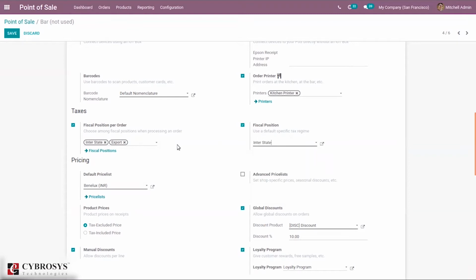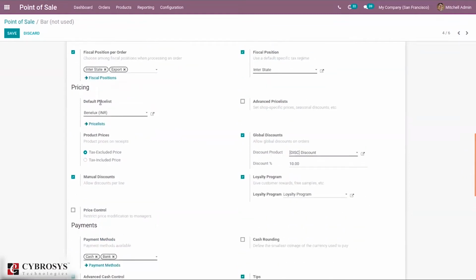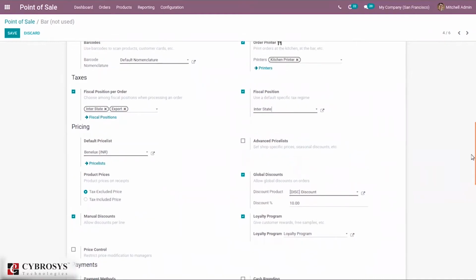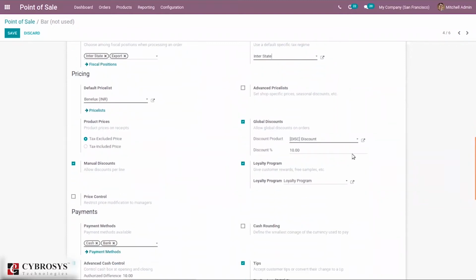Then here you can see pricing. That is, you can set default prices for your session. So already we have set INR, and you can configure from here. Then you can set the advanced prices option for your point of sale, that is with some specific prices, seasonal discounts and prices calculated using formulas and all. Then here you can set product prices on receipts. It can be set as either tax included or tax excluded.